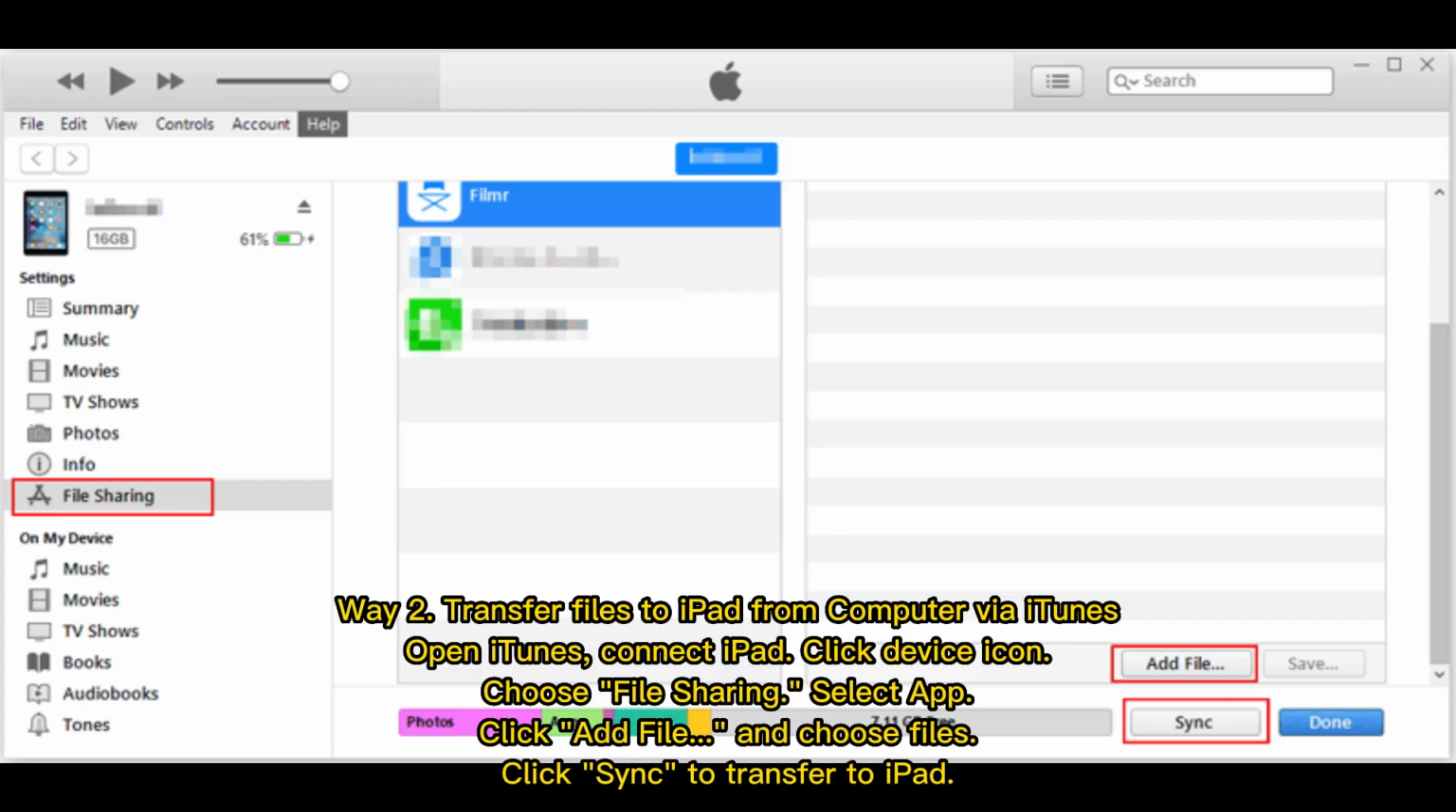Way 2. Transfer files to iPad from computer via iTunes. Open iTunes, connect iPad. Click Device icon, choose File Sharing, select App, click Add File, and choose Files. Click Sync to transfer to iPad.